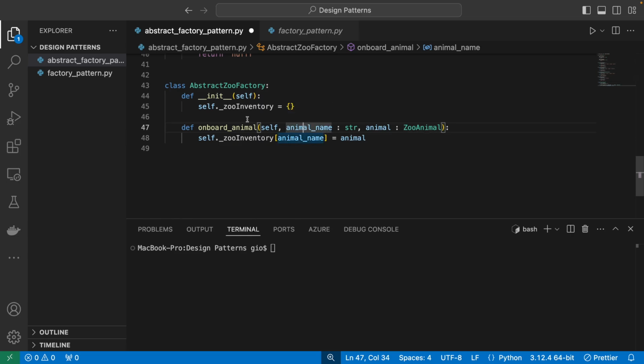So if we want to onboard any new animals, say for instance we're at a zoo and it currently only has a lion, that's boring. But we want to onboard a giraffe. Well, all we've got to do is pass the key as giraffe, and it's going to be equal to the class of giraffe. So now we have a lion and we're going to have a giraffe, and we're going to see that pretty soon.